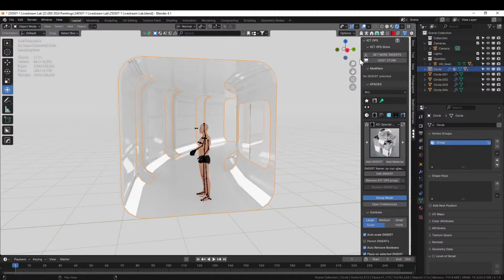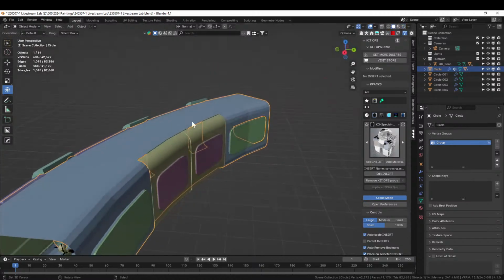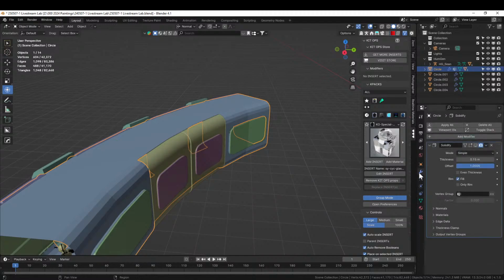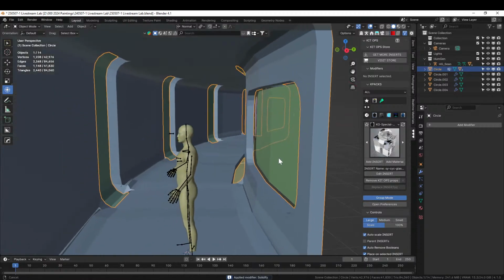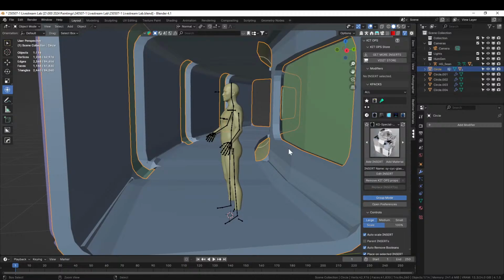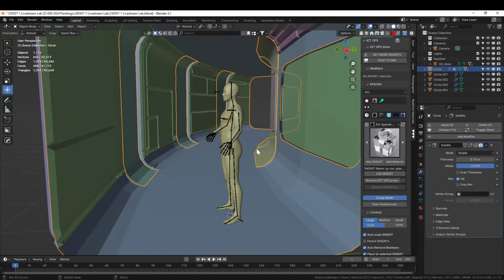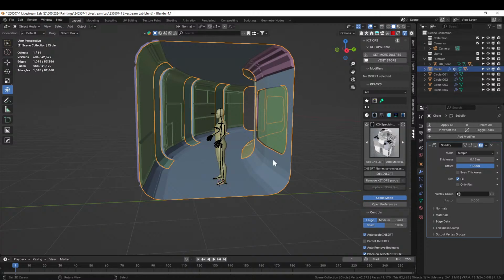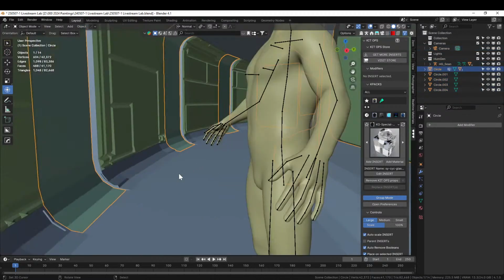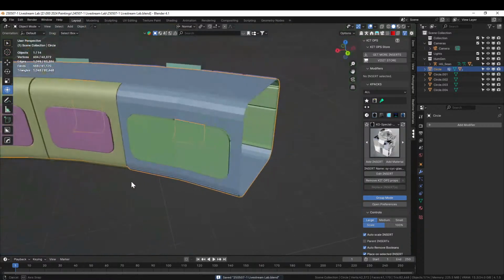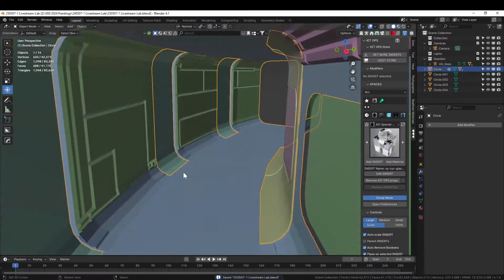I think just to make my life easier, although I may regret this later, I'm going to apply our modifiers, at least on there. No. Why did that do that? That's weird. A, object, convert to mesh. Okay, that worked. Weird. All right, so we applied our thicknesses. This may come back to bite us in the ass, but so far I think we're okay.